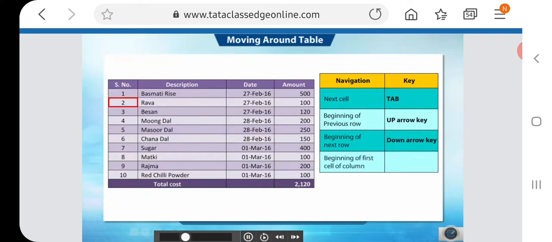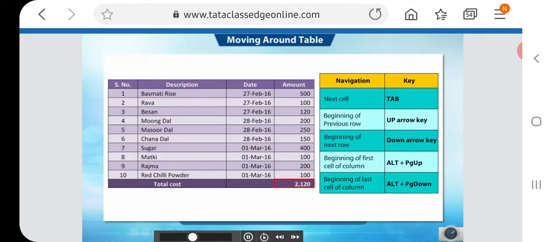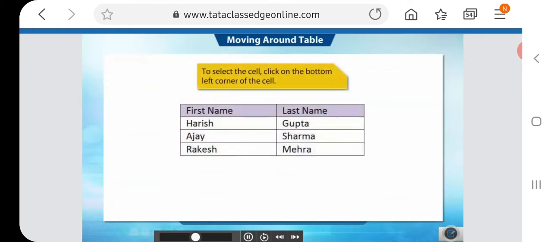To move to the beginning of first cell of column, press Alt plus page up. To move to the beginning of last cell of column, press Alt plus page down. To select the cell, click on the bottom left corner of the cell.